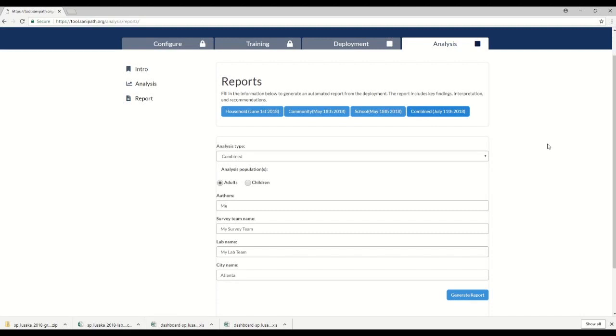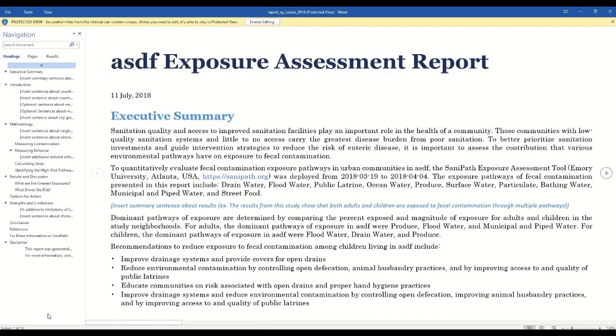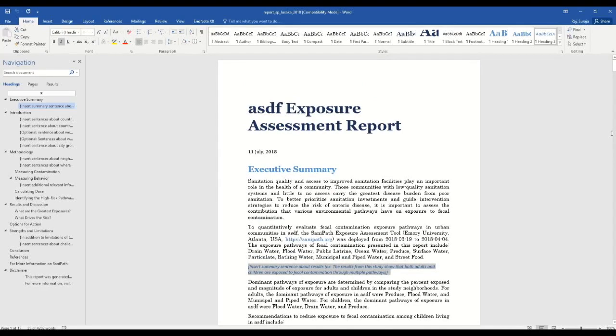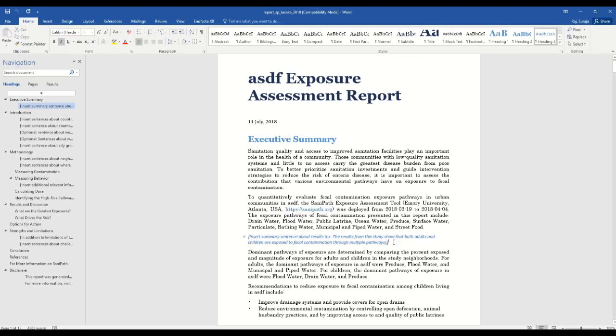The report is meant to provide an overview of major results, interpretation of these results, and provide general guidance for recommendations. So if I download the last combined report that was generated, once you download the report, you will be able to see all the automated text as well as text in blue that prompt the user to fill more contextual information in should they want to add to their report.